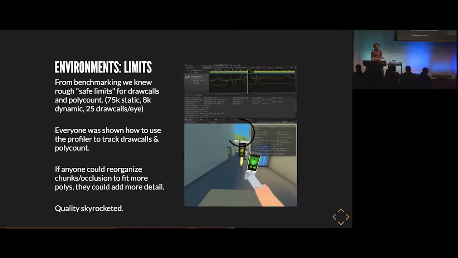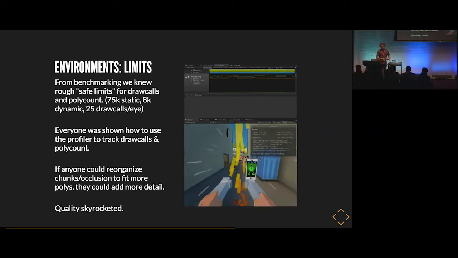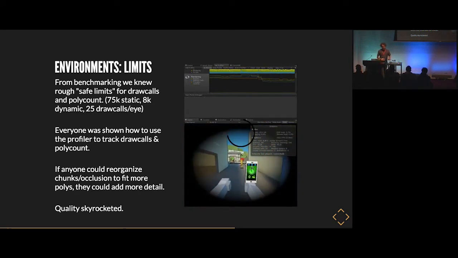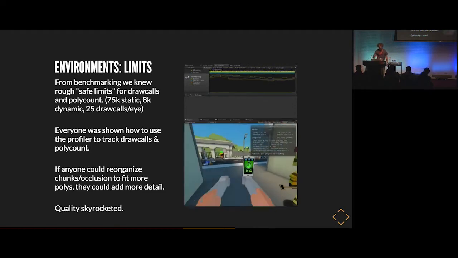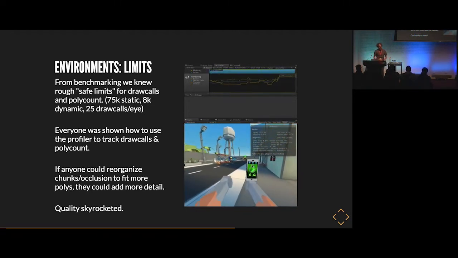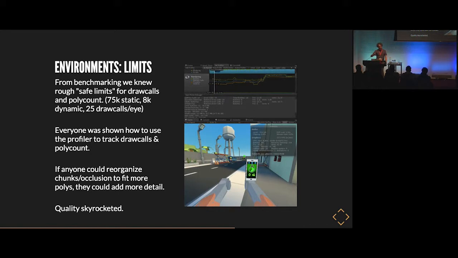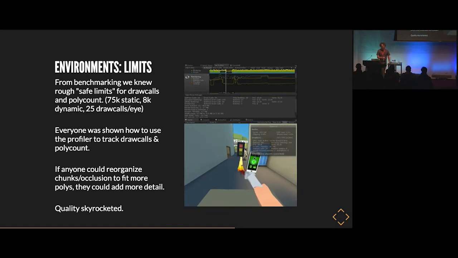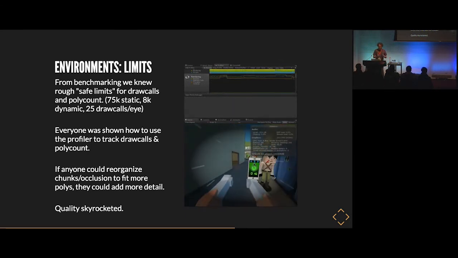So on those limits, we benchmarked them all. There's a safe limit of 75k static tris, 8k dynamic tris, 25 drawcalls per eye. Everyone knew how to read those in the profiler. And so people would move things around between chunks and then play the game and watch the profiler. And if it went over those limits, they had to resort the things, take stuff out. But if they could figure out a way to get those numbers down, then they could put more stuff in. And this was where things got amazing.